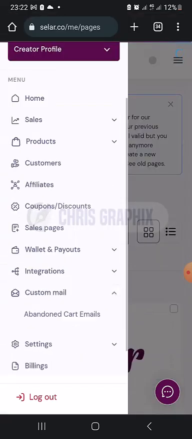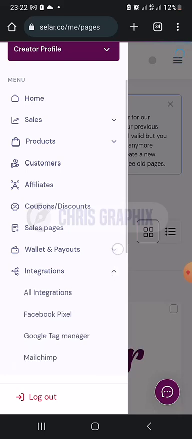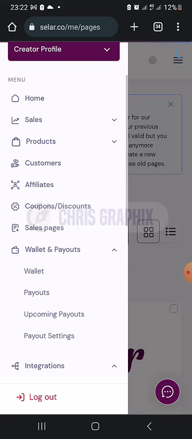Custom email integration. Let's go to payouts, wallet and payouts. You can check your wallet. Your wallet is where your money is. Payouts are the payments that people have made, and then they are going to be paid into your wallet. You can withdraw from your wallet if there's money. Once somebody pays you and you want to withdraw, you can just go to your wallet and withdraw, or go to upcoming payouts, and then you will see that this money is going to be paid to your wallet.